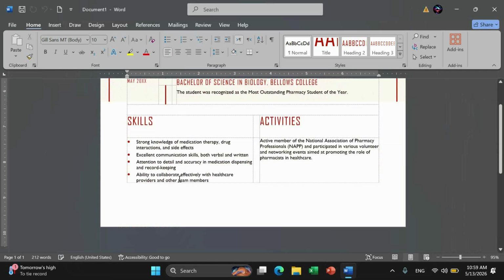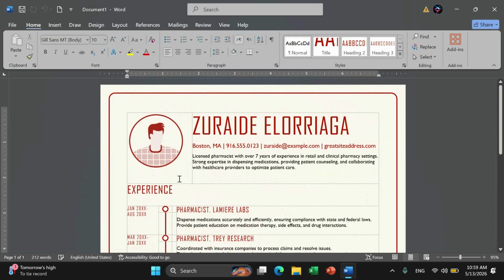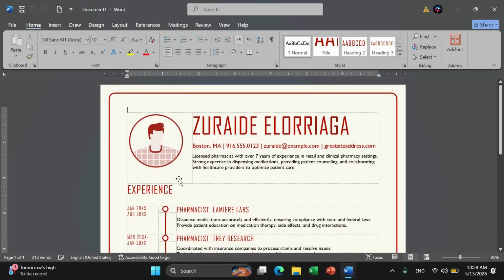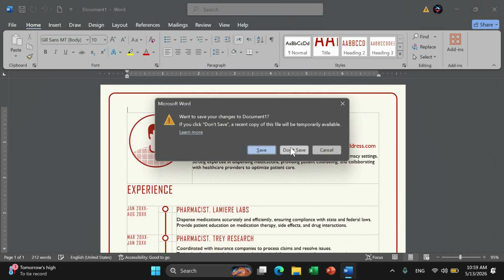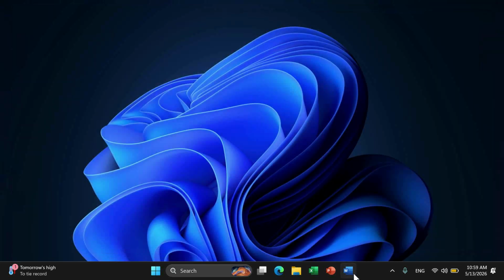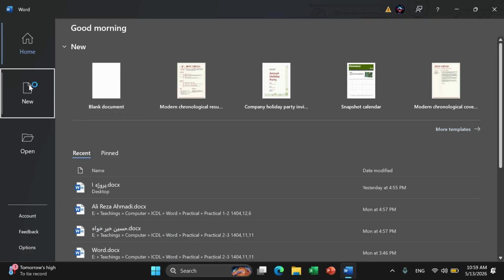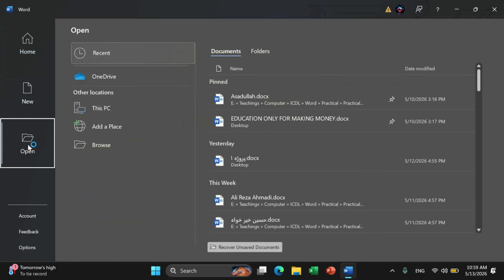Here you can see that this is a template that I have clicked, and it comes to my Office program, my Word program. Let me not save that, and then I start back again. That was New, and let's focus on Open.